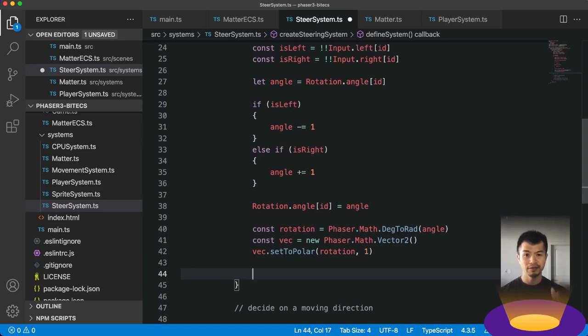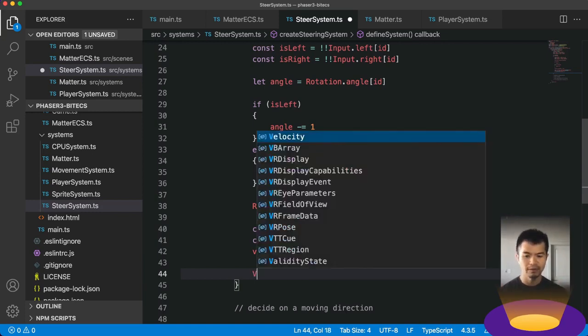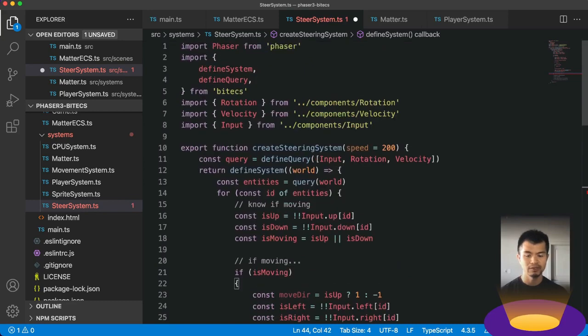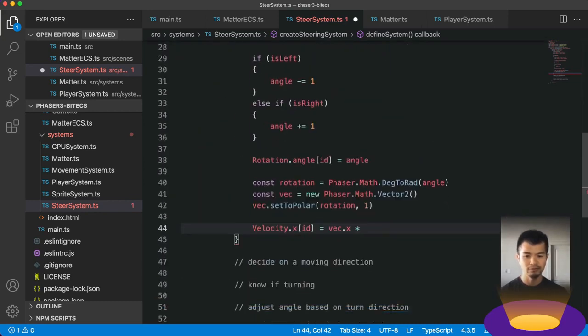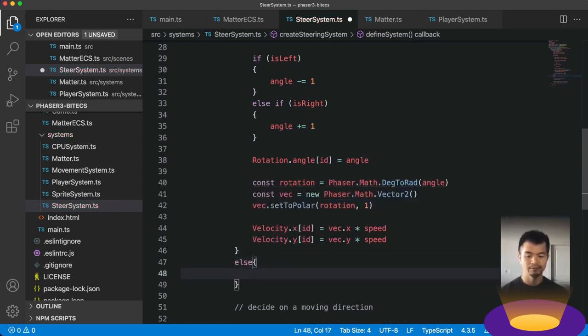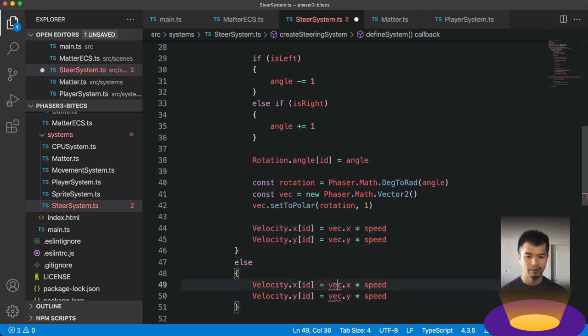So now we have this vector, we can now set the velocity. So velocity.x indexed into ID, vec.x times the speed. So we have speed passed in, it's 200 by default, which is very high, but we'll leave that, since we can also set a different value. Then .y ID, vec.y times speed. Now the last thing here is, if nothing is happening, if no up or down keys are pressed, we want to set our velocity to 0. So stop moving.